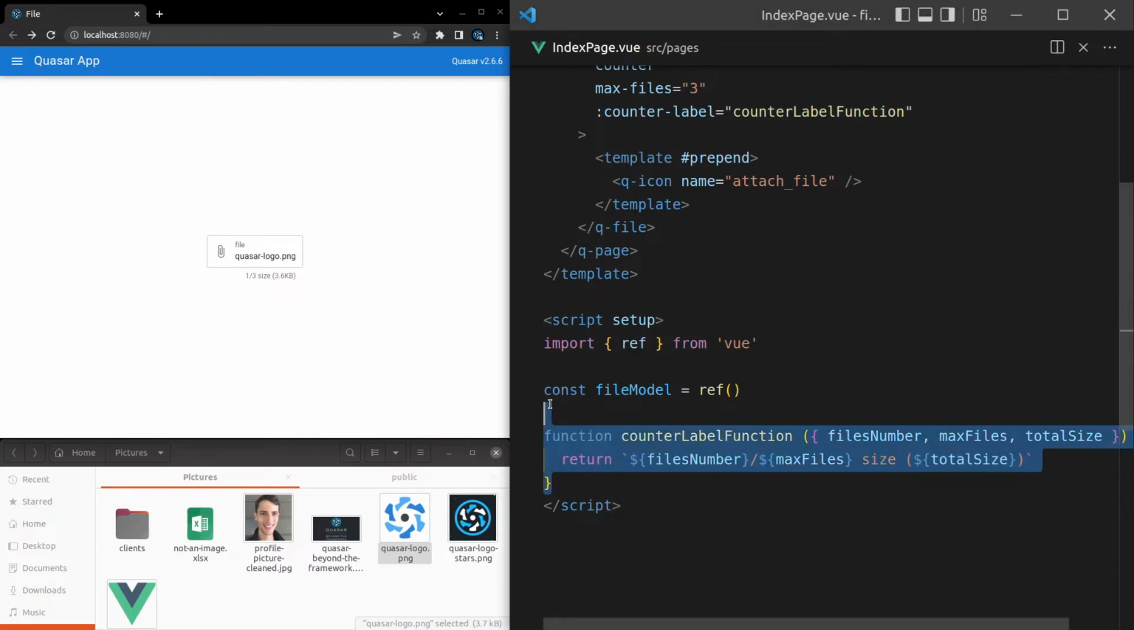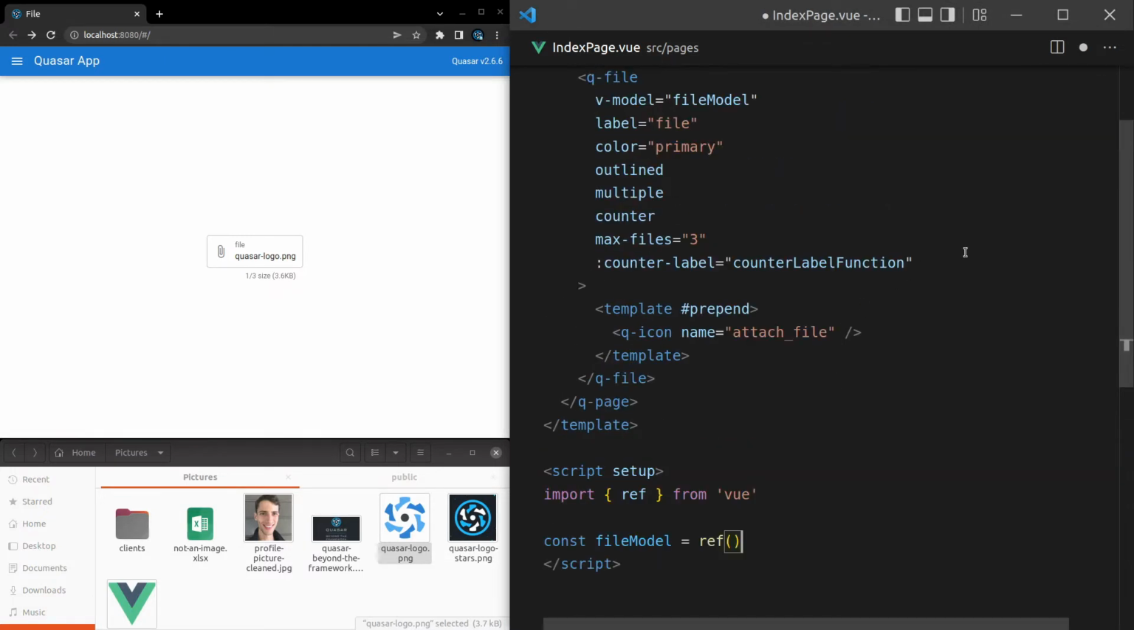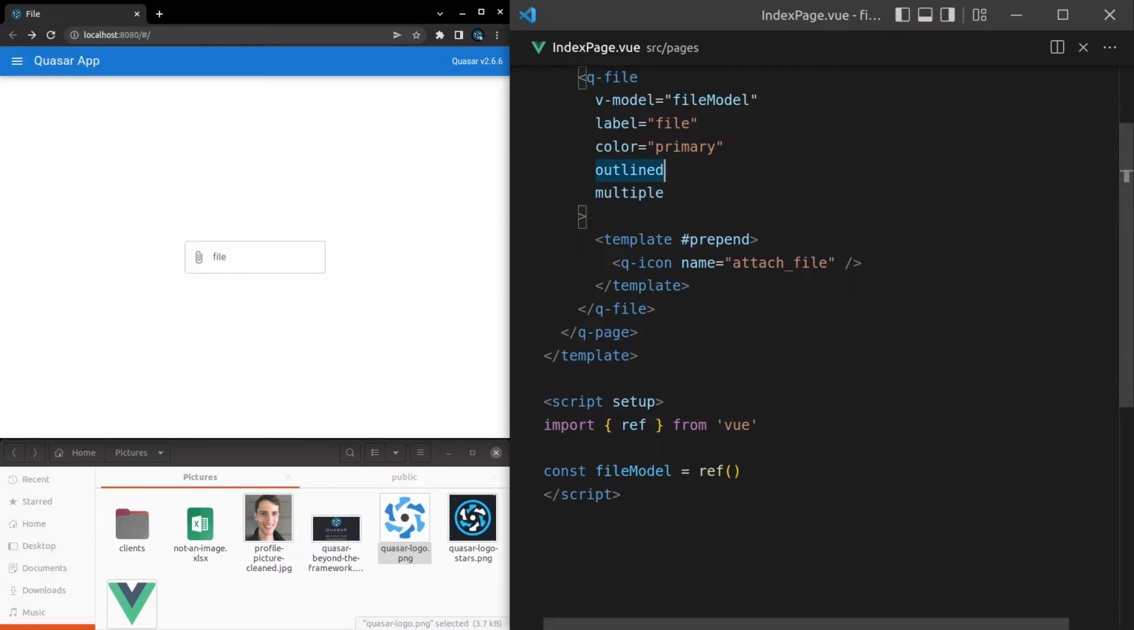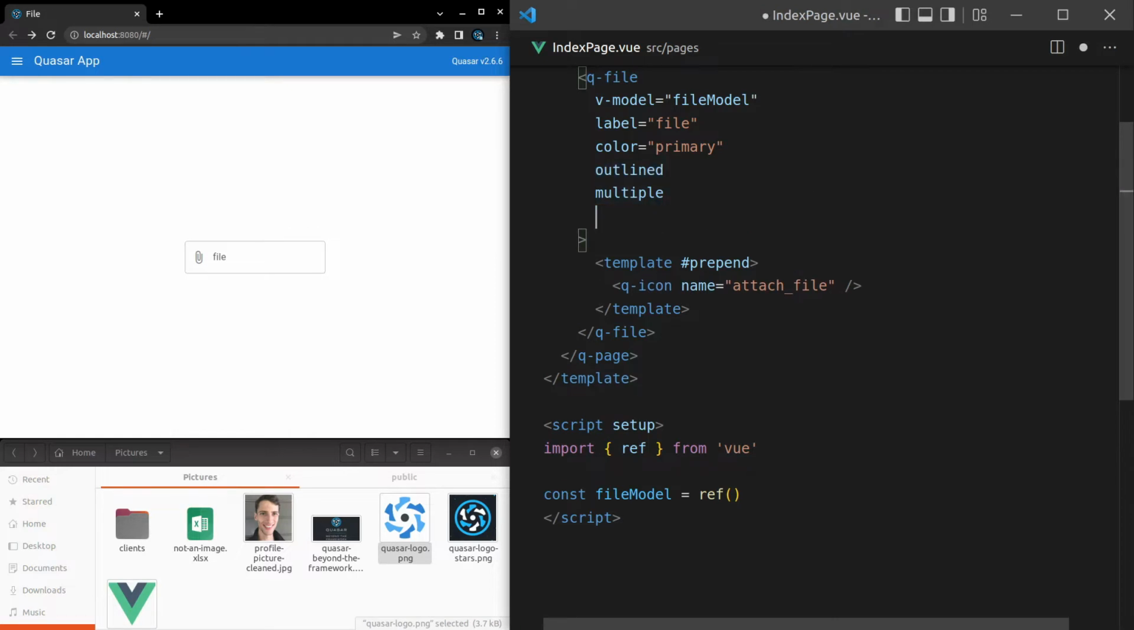Okay, moving on. Let's get rid of that so we're back to a simpler example. Get rid of this too, and maybe the max files. And I'll also remove the counter. So next we're going to look at use-chips.